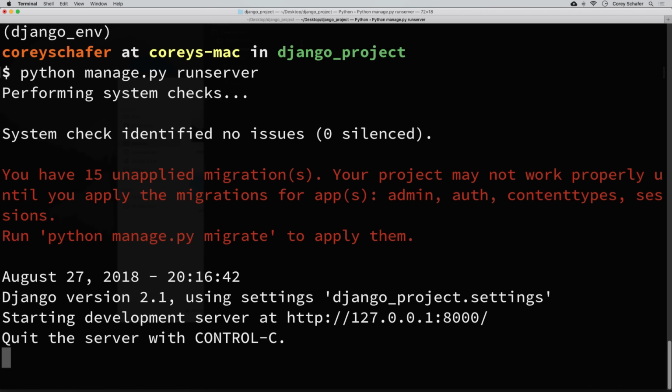Okay, so you're likely going to see this warning here that says that you have 15 unapplied migrations, and then it tells you a command that you can run to get rid of that warning. So let's not do that right now. I'll explain this migration stuff in just a bit. But for now, if we look here at the bottom, it says that our website is now running and that we can access our site by going to this URL here, http://127.0.0.1:8000. Now, another name for 127.0.0.1 is localhost. It's basically just our local computer that we're currently on.